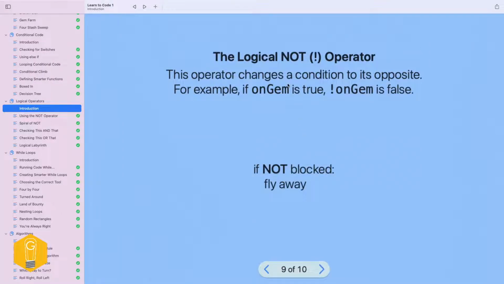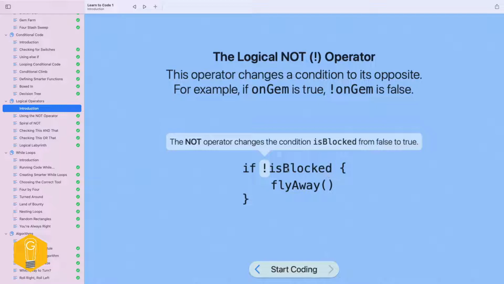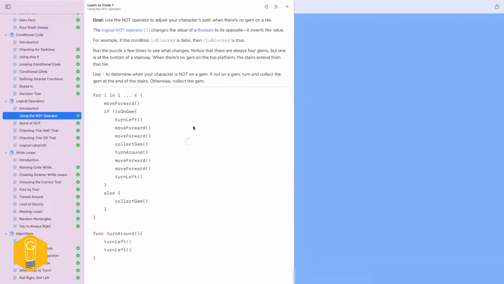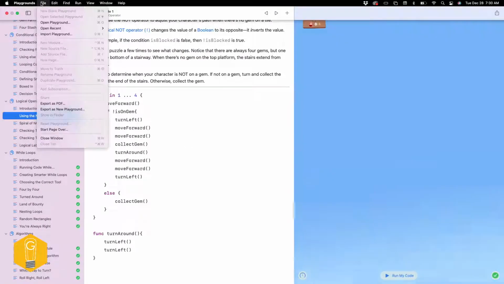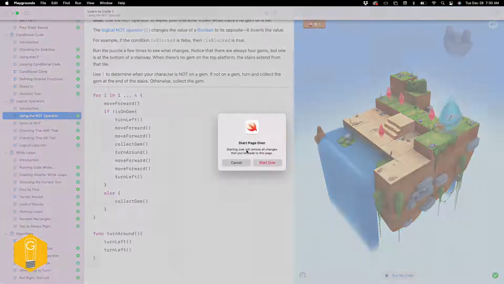And then the not operator, it's going to change what it is. So if on gem is true, the exclamation point, sometimes called bang, on gem will make it false. So if not blocked, fly away. Just like that, we just say instead of if is blocked, we just add that little exclamation point. And you're going to get it really quick. So let's just go ahead and start the coding, and let me reset this playground.